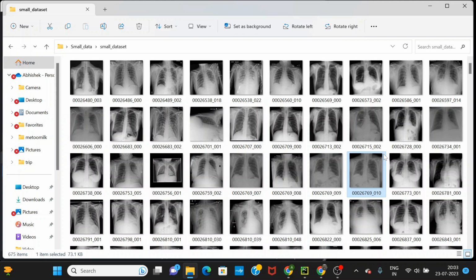That's why we are resizing these images. You can see that this image is a 512 by 512 pixel PNG file, and I want to convert it to 299 by 299 pixels. So how can we convert it with the help of Python? Let's do it.